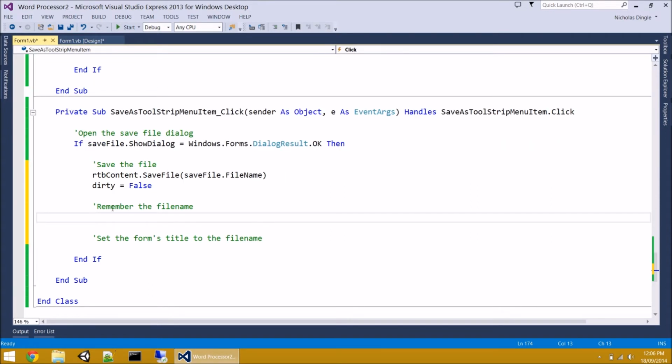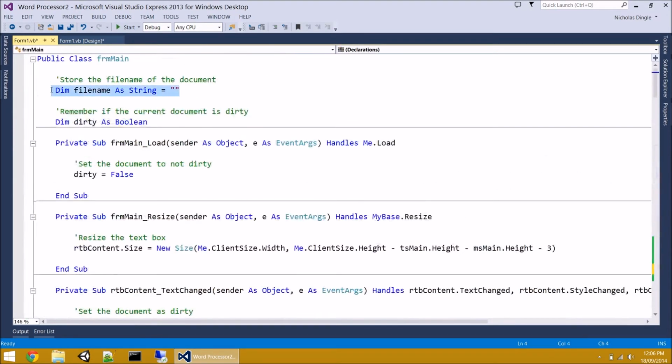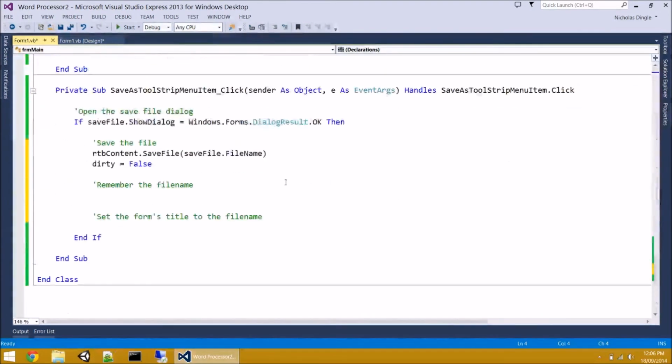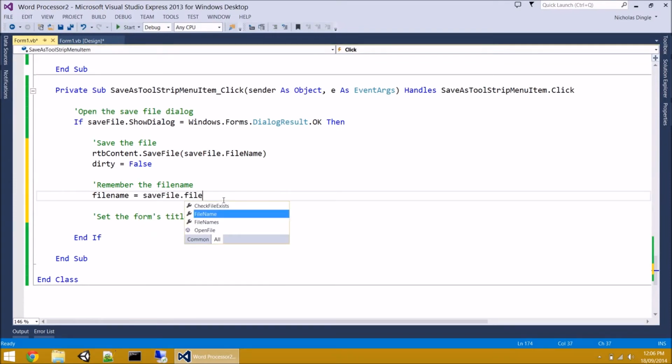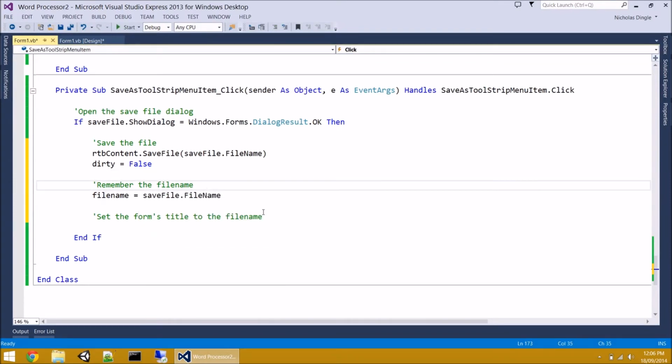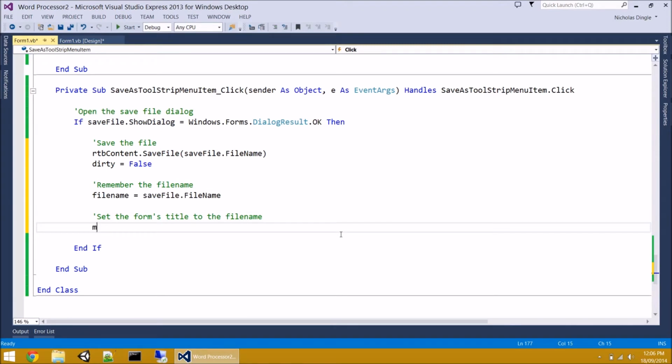So remembering the file name, this is where I'm going to scroll up. This guy comes in. He's been sitting there lonely for a long time, and we're going to finally bring him into it. So we're going to go file name equals save file dot file name, so we never ever forget it. We're then going to set the text of the form to word processor dash and then the file name. Okay, and that is it for saving, or saving as I should say.